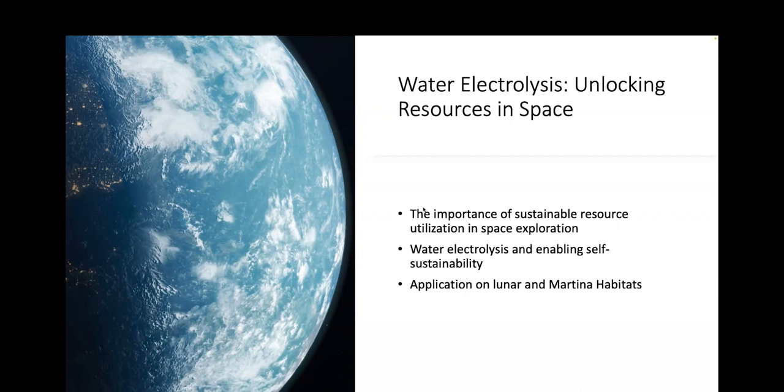You're good. But essentially, applying water electrolysis at some of these off-world habitat locations enables the habitat and the astronauts to make use of water ice, like in Shackleton crater at the South Pole of the Moon, where NASA's Artemis plan is planning to exploit natural resources. And you could melt that water ice and now you have H2O.